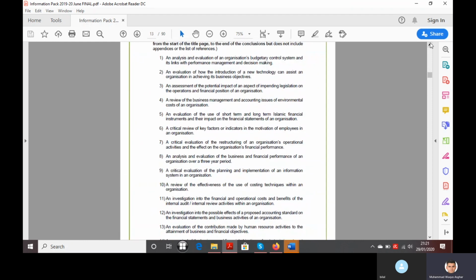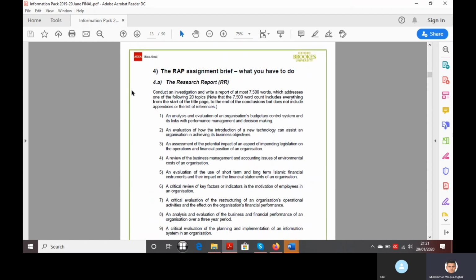So see, we have 20 topics here. So first I will read the research report which you need to prepare. Conduct an investigation and write a report of at most 7,500 words which addresses one of the following 20 topics. Note that the 7,500 word count includes everything from the start of the title page to the end of the conclusions, but do not include appendices or the list of references. This I will explain you later.